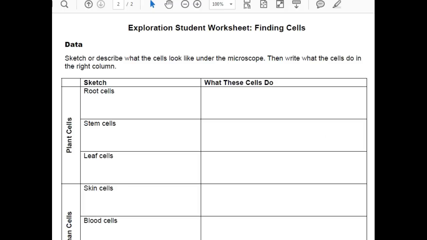So you're going to need a chart for this first activity. It's in my room on the back counter in a folder marked Cells. Pause the video while you go get it.